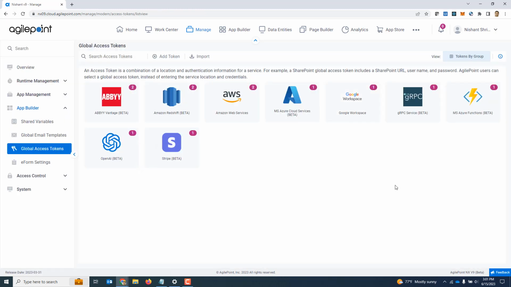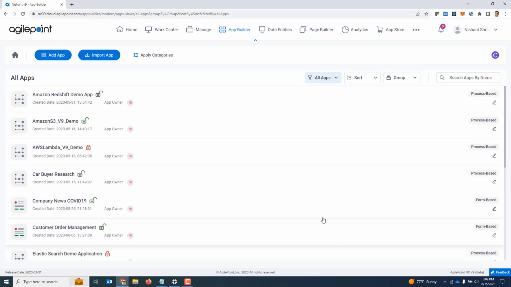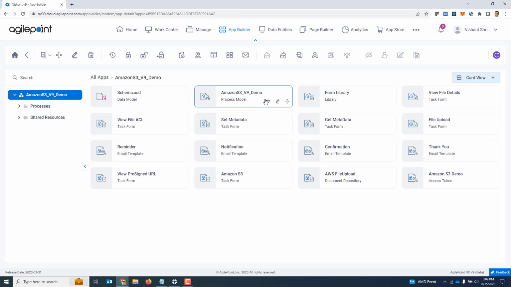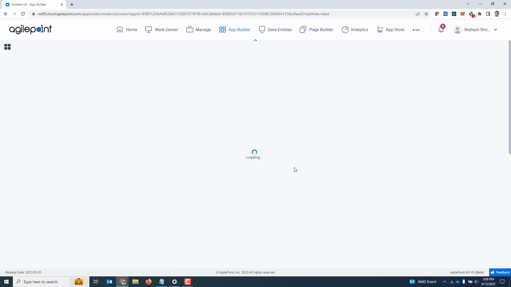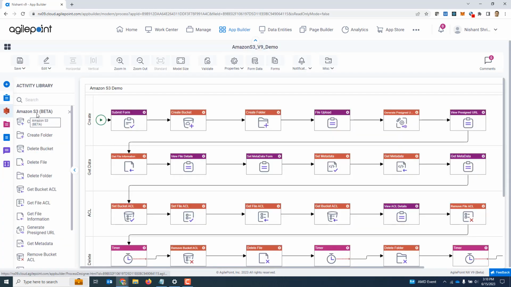Now, the next step would be to go to App Builder. I'm going to go ahead and click on All Apps. I'm going to look for an app called Amazon S3, which I've already created. I'll open the process model. What you will notice is there is an activity group now dedicated to Amazon S3 management operations. There are 15 activities available under this activity group. We are going to see the configuration of them one by one.